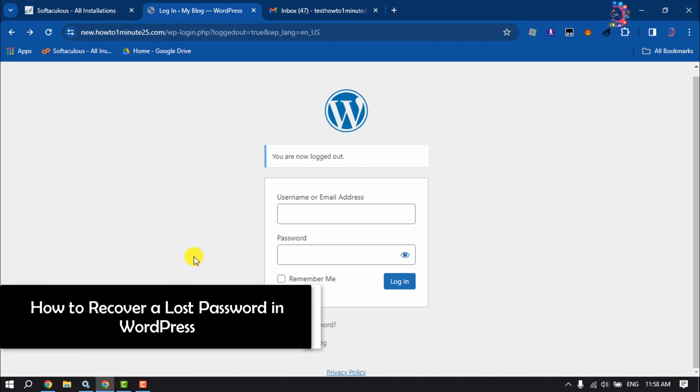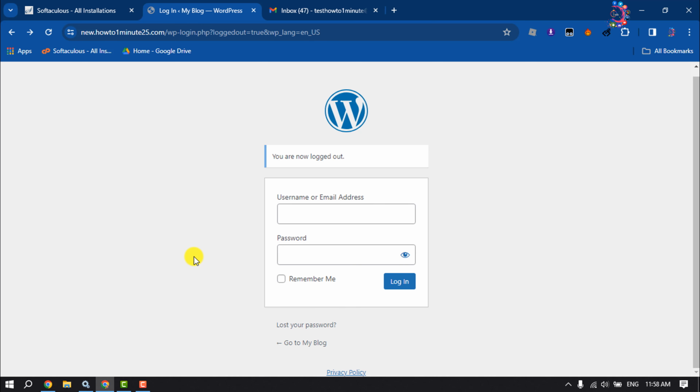This How to 1 Minute will show you how to recover a lost password in WordPress. If you're trying to log into your WordPress admin dashboard and you forgot your password, follow these easy steps to reset your WordPress login password from the login page.